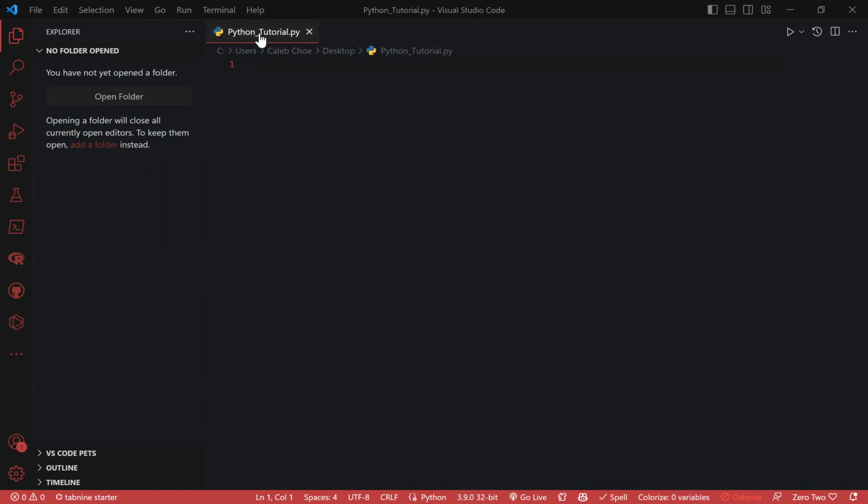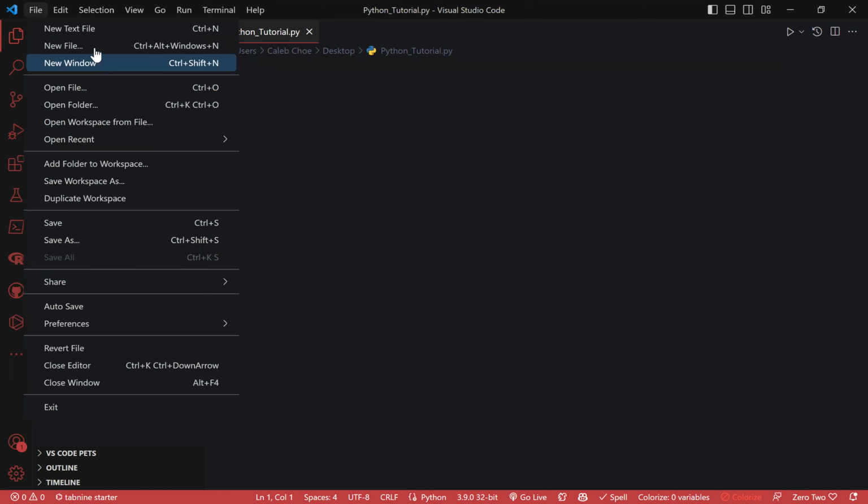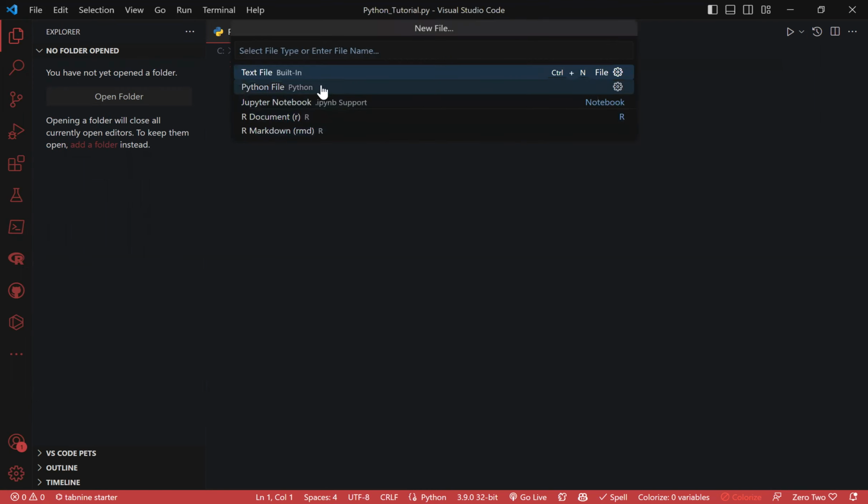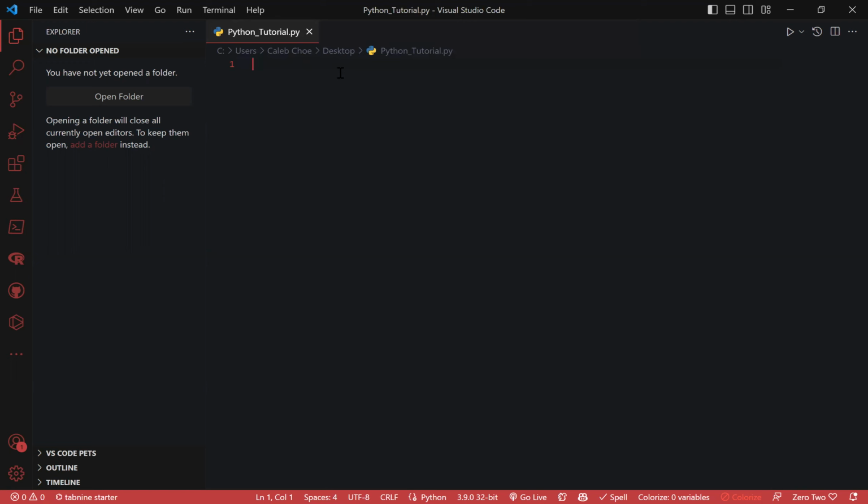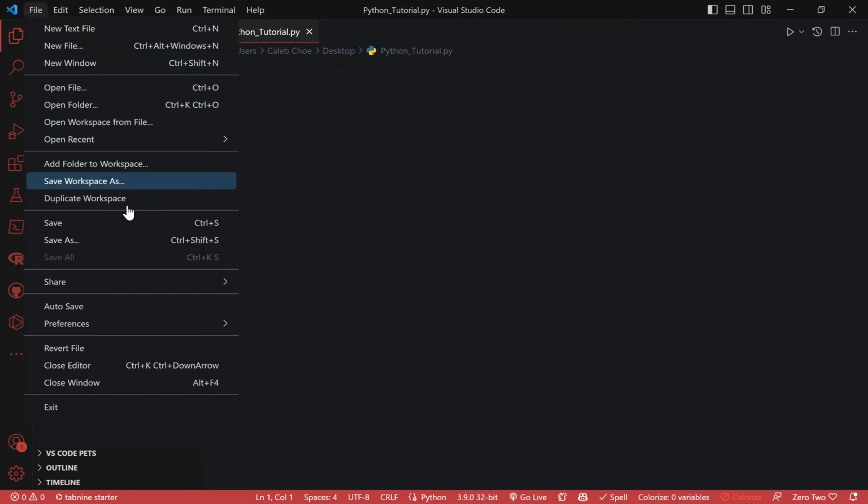The way that I set up this python_tutorial.py is you just do File, New Window, and then New File, Python File, and then you can change its name by doing File, Save or File, Save As.